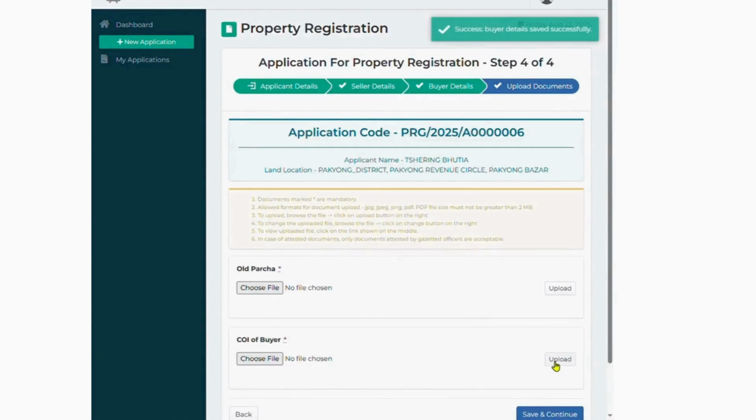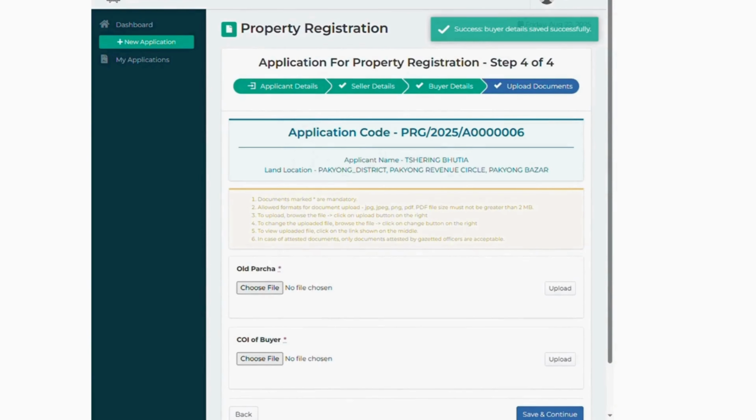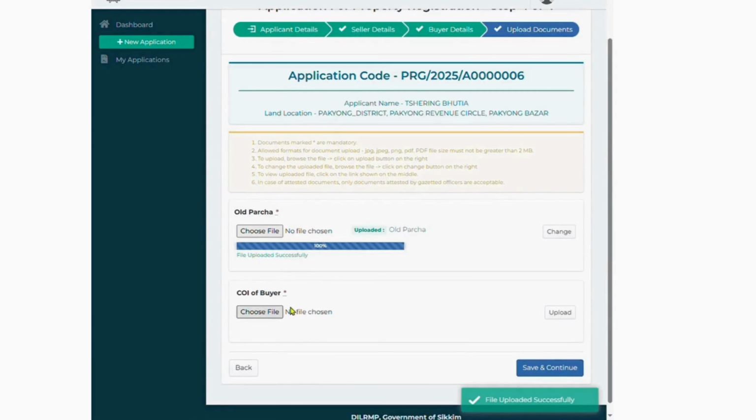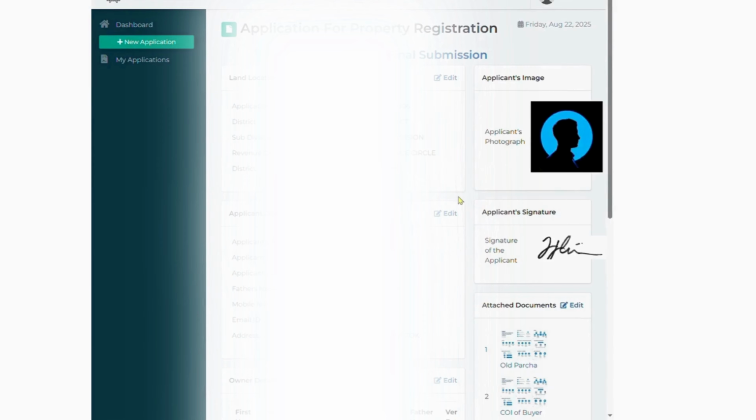After clicking Continue, the next step is to upload documents. You can upload the documents by choosing files from your system. After selecting the file, click the Upload button on the right. Click the Save and Continue button and it will take you to the preview and final submission page.